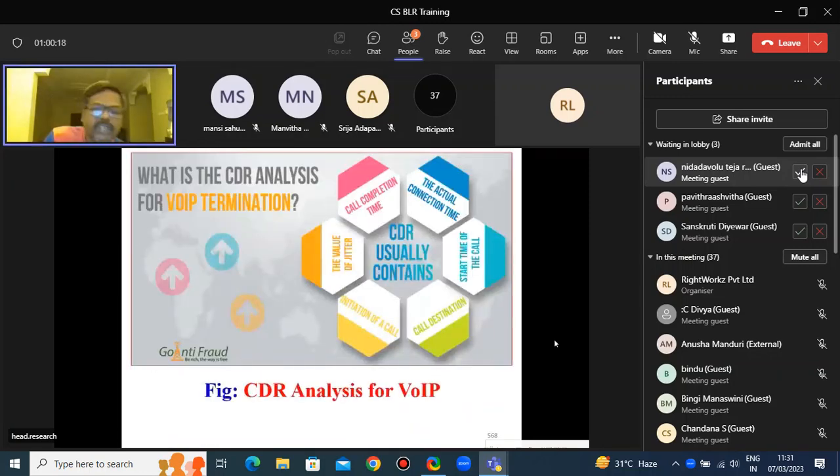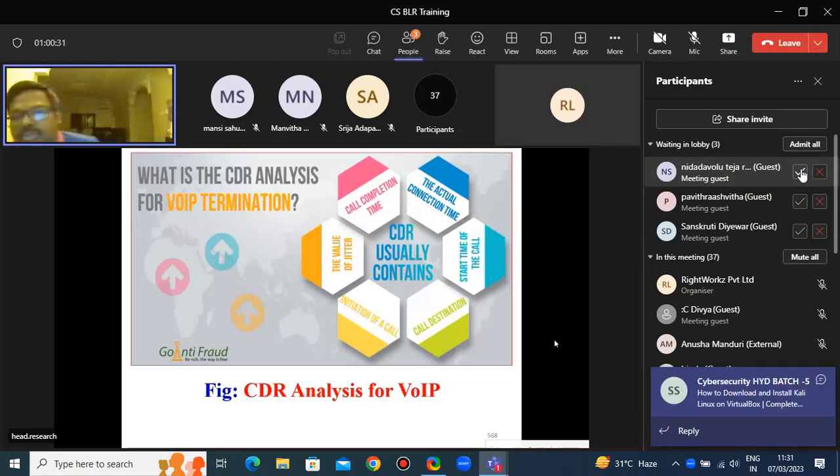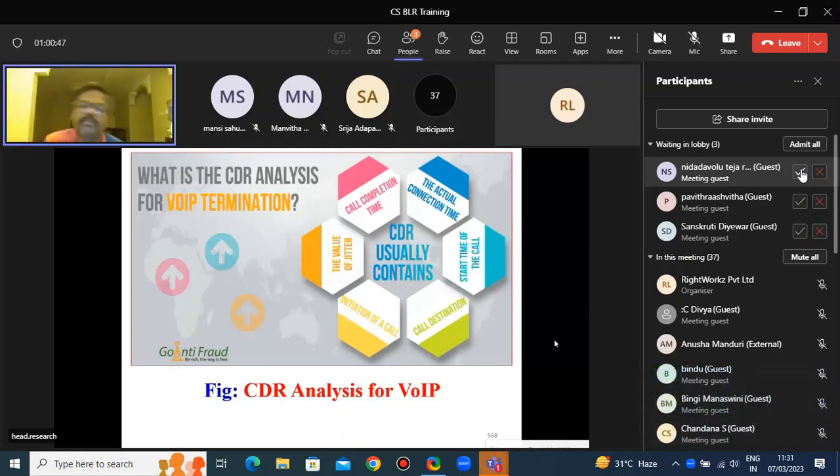CDR analysis for VoIP, voice over internet protocol. What is CDR analysis for VoIP termination? See, we can go for a CDR, usually call data records. So call completion time, actual connection time, and start time of the call, call data nature, invitation of a call, then the value of the caller and call completion.